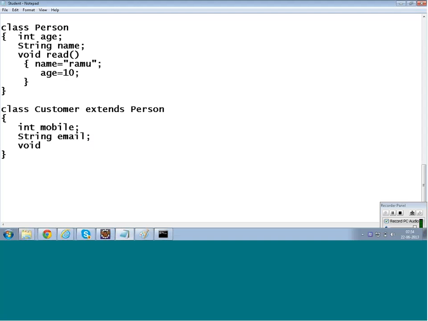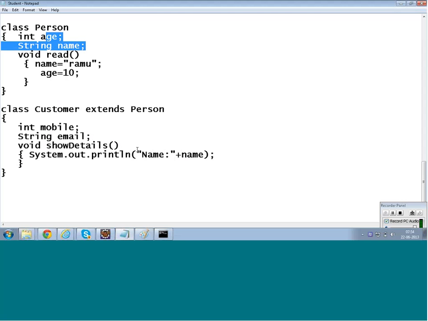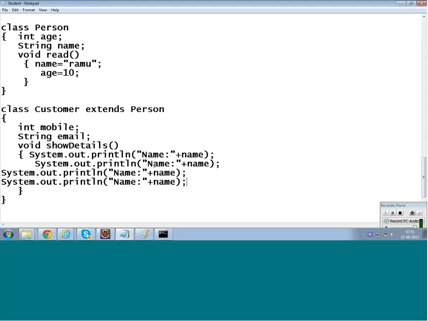Now you want to say that show details is a function in which you want to show the details, because name is available in the superclass. This is called a superclass. This is called a subclass, parent class, child class, base class, derived class. Whatever is there, you can use it directly. You don't need to redeclare. This is called reusability. Name and age are already available over there, so we simply use them. Whatever is not there, you just add it.